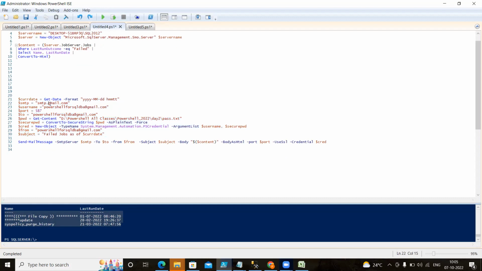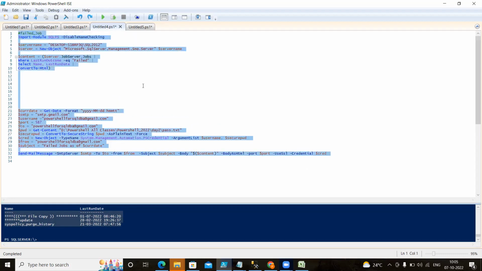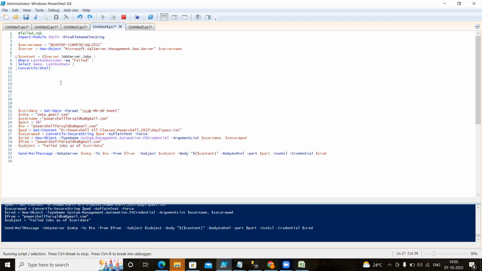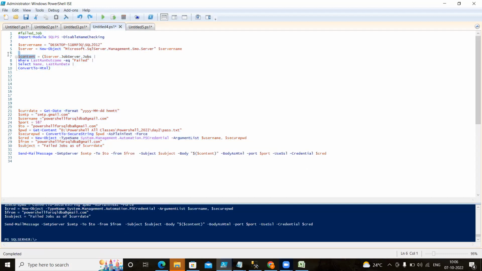So maybe this will work or not, I don't know, because my password has to be given here. The password is there, no? Okay, anyhow, I will run this and see whether it is sending the result or not. I have just executed it, and it is sent. So what happened? All the job detail in HTML is saved into this variable. This variable is what I am passing into the body, right? So whatever information about the job is saved is put into the body.